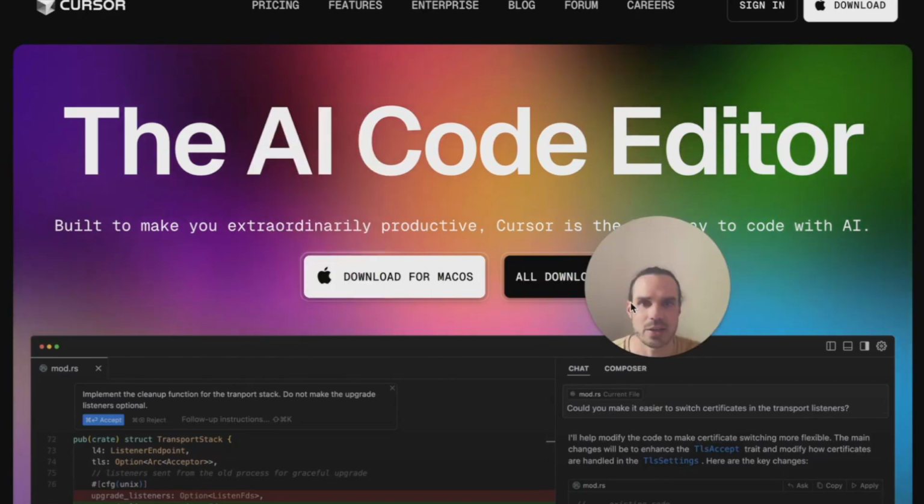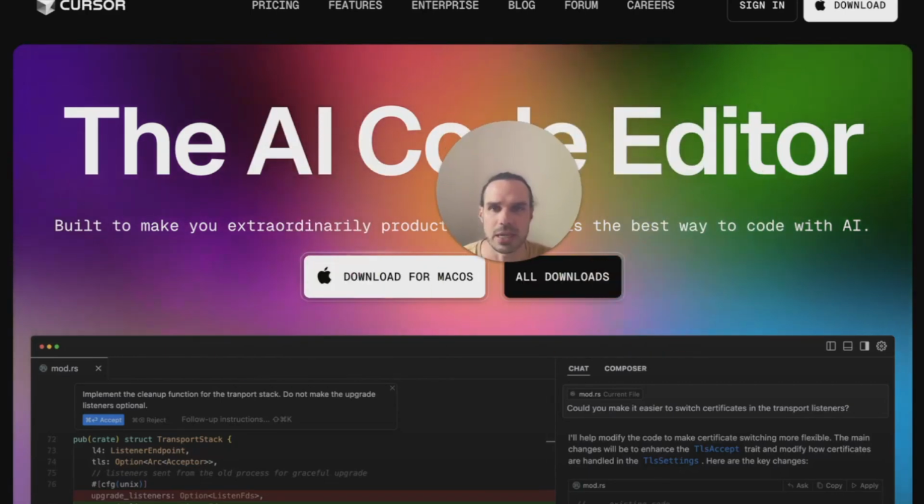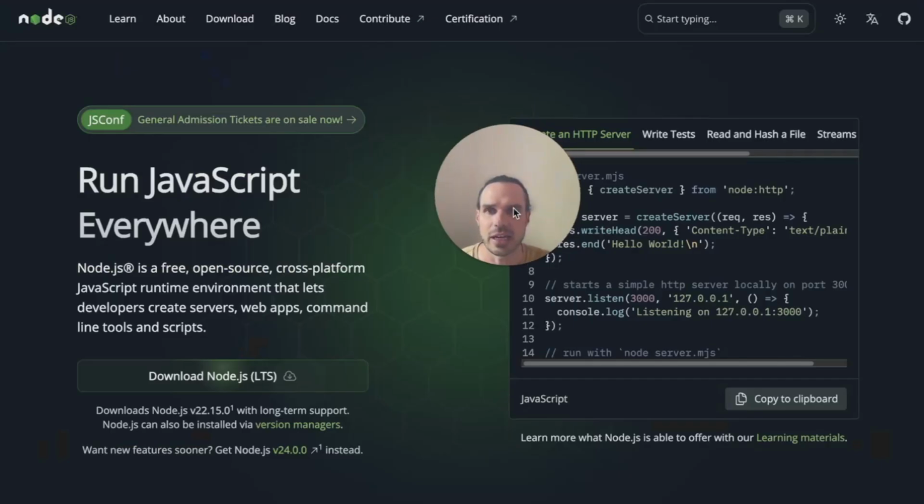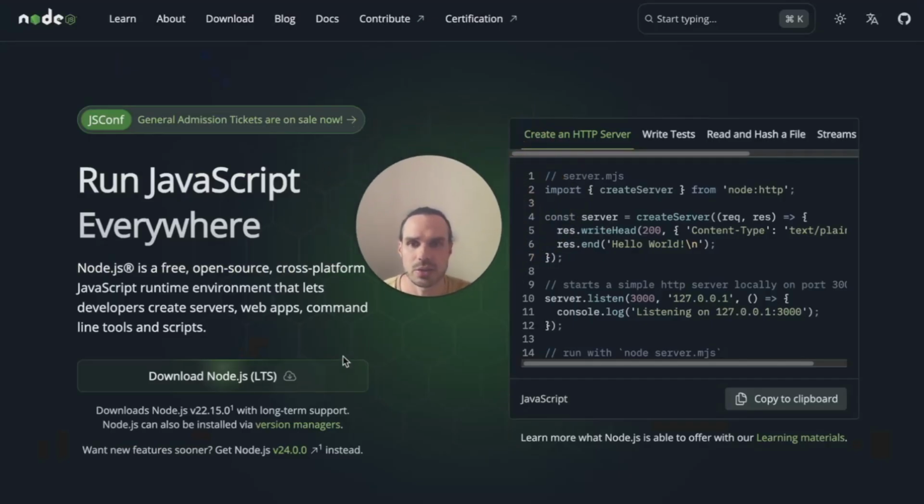This is the AI code editor. It's amazing. I'm going to run through it really quick. And next, you'll need Node.js on your computer. You can download it. Both of these are free. And yeah, let's get started. And also, I'm using ChatGPT 4.0. You can use any large language model. But yeah, let's get into it.